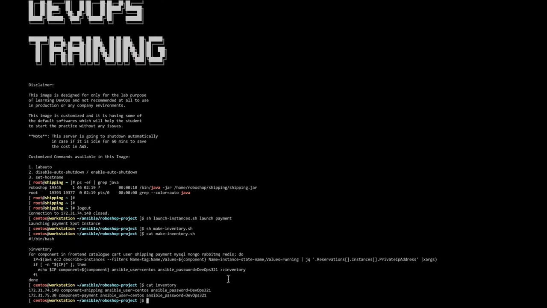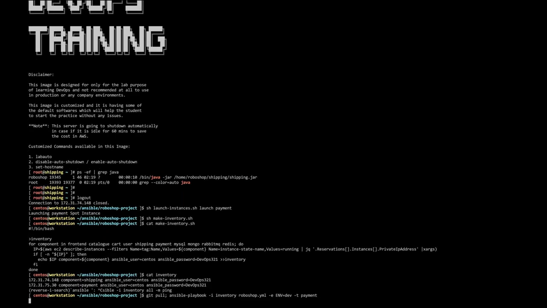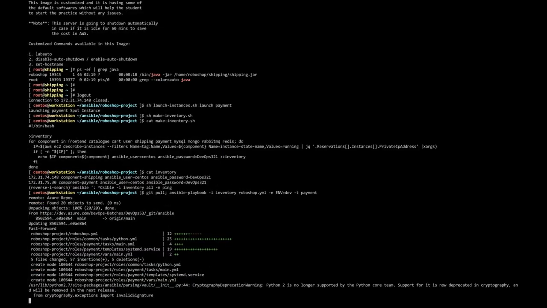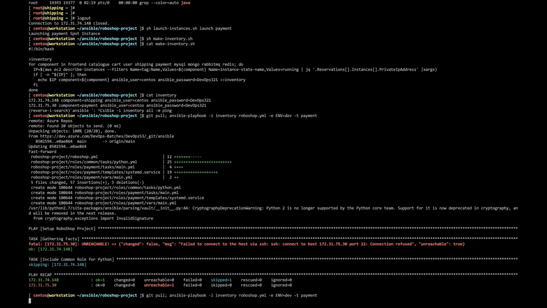So you got the payment instance also. Now I'll just go for Ansible. We run only payment. That node is not ready yet, so the node is still giving connection refused. Let's wait for a minute and then we'll go ahead and run it. We have done nothing new, so with the options whatever we had used so far, we're actually building the code for the project.